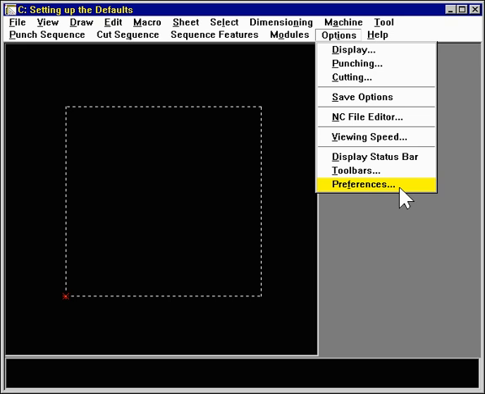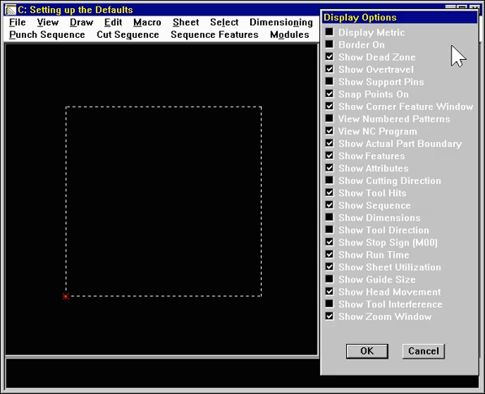The other default settings in Options are, first, Display. These settings tell the software what to display when you first run it, and also what shows up after a redraw. And these take effect immediately. You do not have to restart the software after changing them.